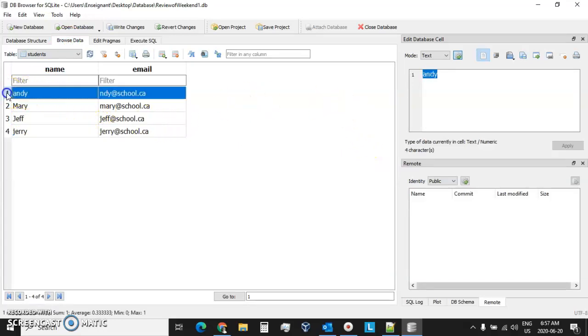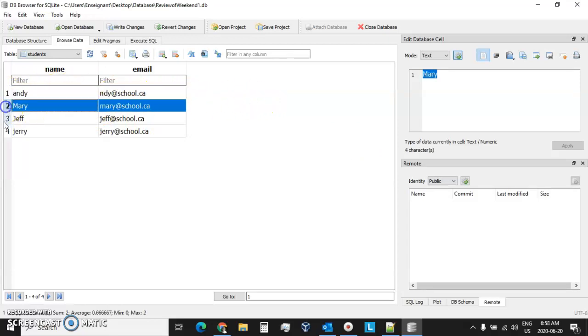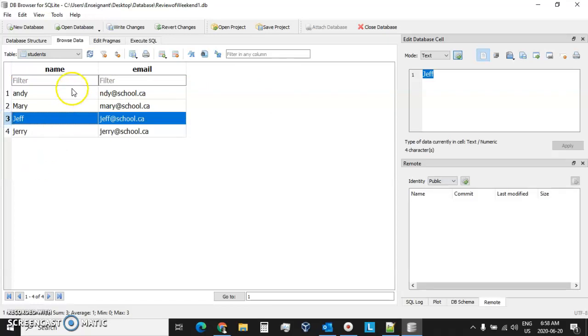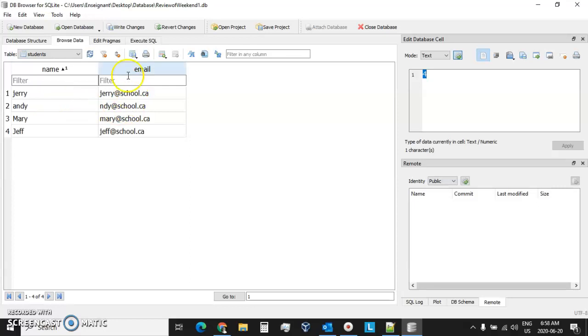So again, to quickly review, the rows are called records. That's Andy's record, Mary's record, Jeff, and so on. The columns are called fields, okay? And the whole thing is called a table.